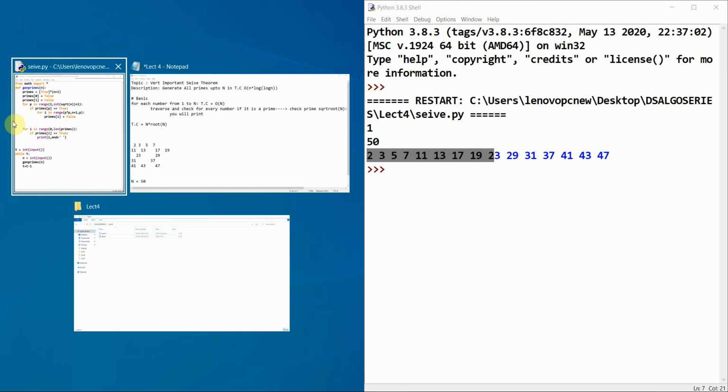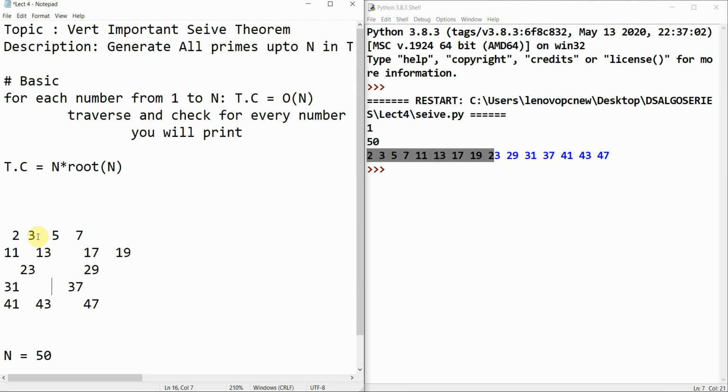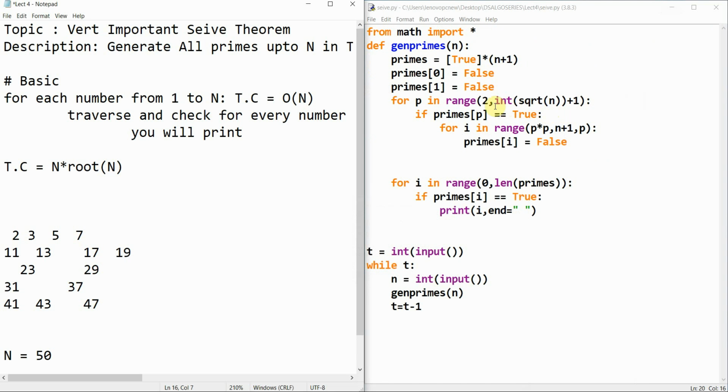I'll have a split window here. Yes, 2, 3, 5, 7, 11, 13, 17, 19, 23, 29, 31, 37, 41, 43, 47. Yeah, absolutely perfect. So we had all these numbers. So I'll quickly explain what you need to do. You need to have the very first number. Then if you check that it's a prime, you would cancel all the numbers which are divisible by that.